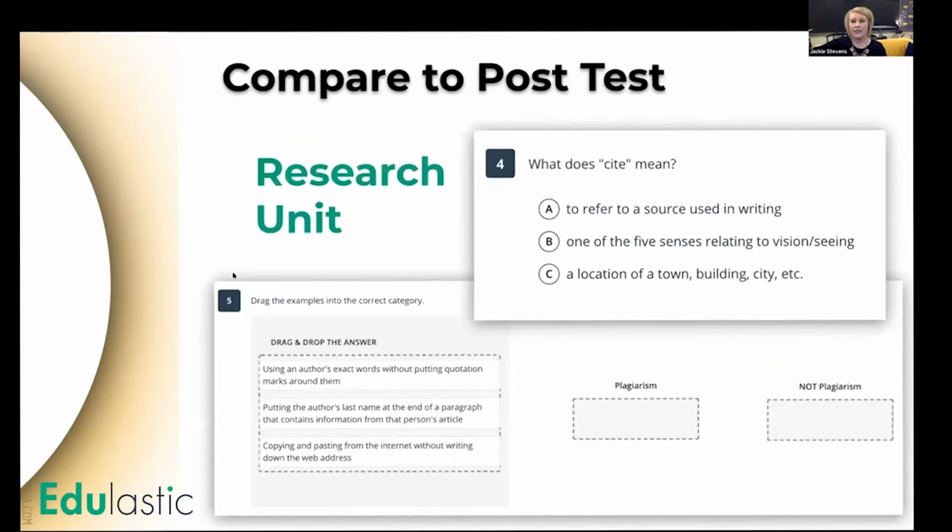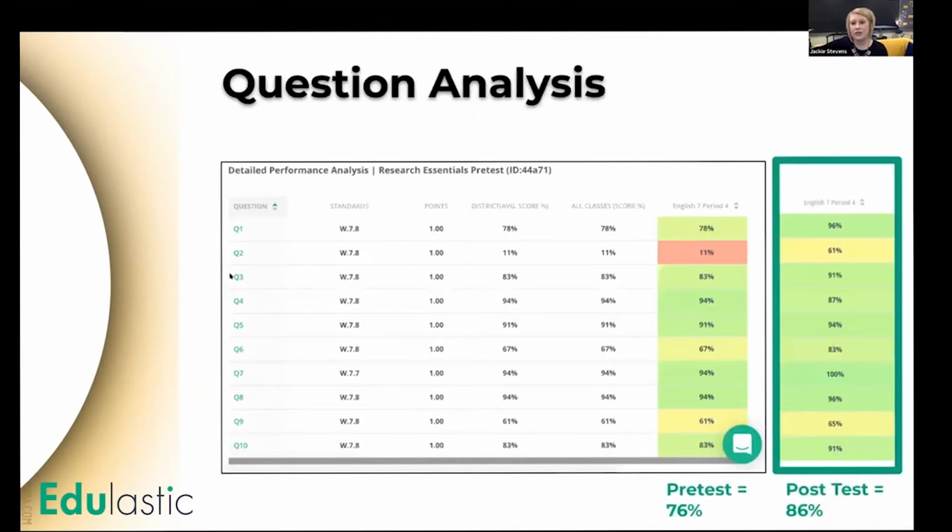Another thing that we have done is used a pretest so that we could compare it to the post-test. So this is a couple of the questions we asked during our research unit as they get familiar with that research terminology. And then we asked the exact same questions plus a few application questions in the post-test. But here were the results from this year.